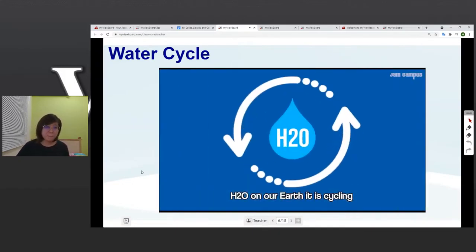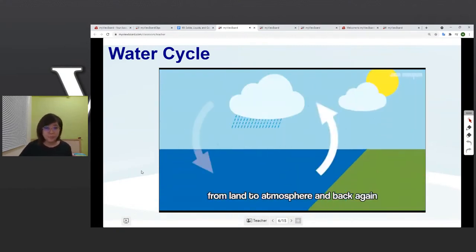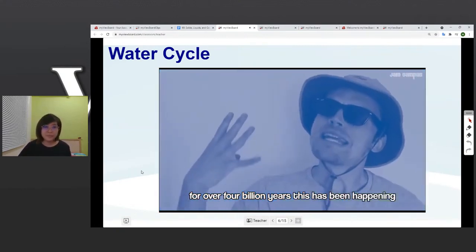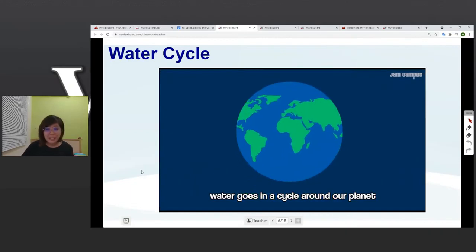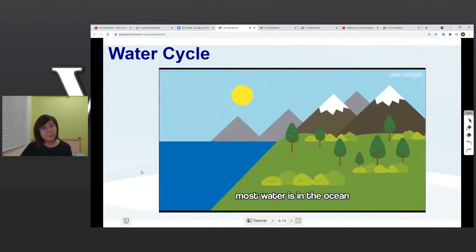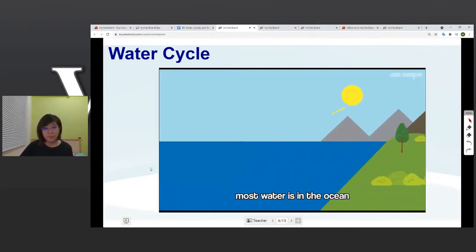It's your world while I earth it is cycling. From then atmosphere back again. Over 4 years it's been happening. Water goes in the center and I planet. Those waters in the ocean.